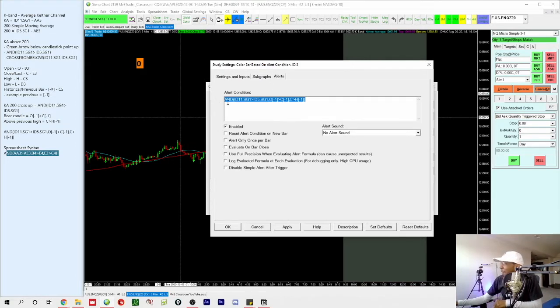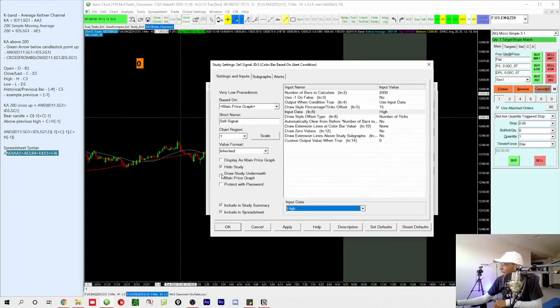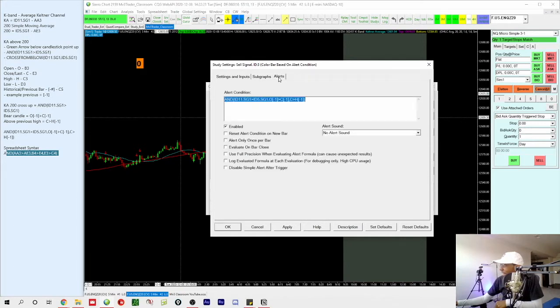Right now the alert conditions, if we go ahead and hit apply, we got to go back and unhide it because I hid it in the last video, so now we got it there. But you see it's the same as our green arrows, right? So what we got to do is reverse the language around.